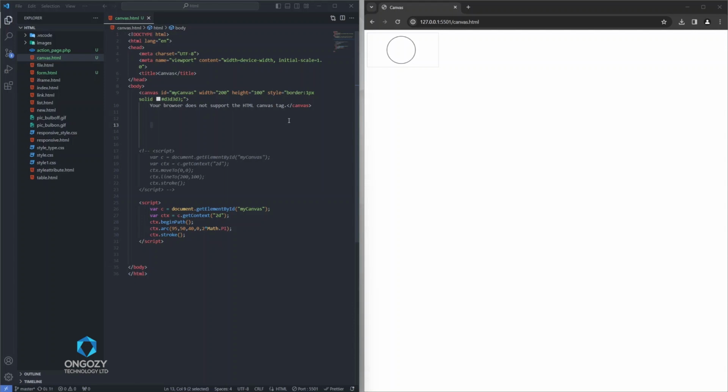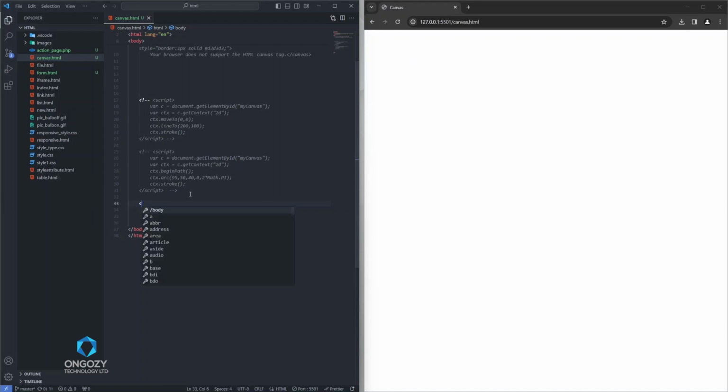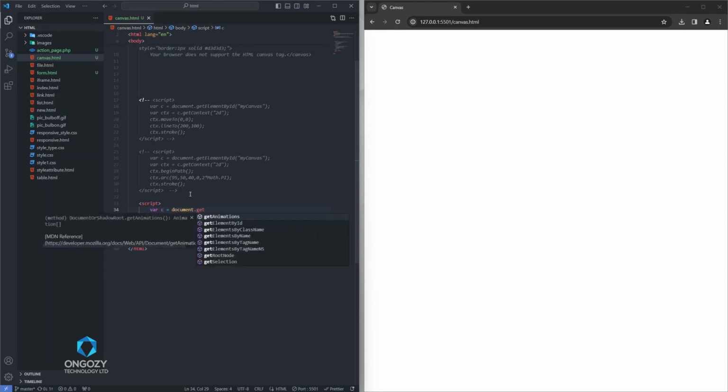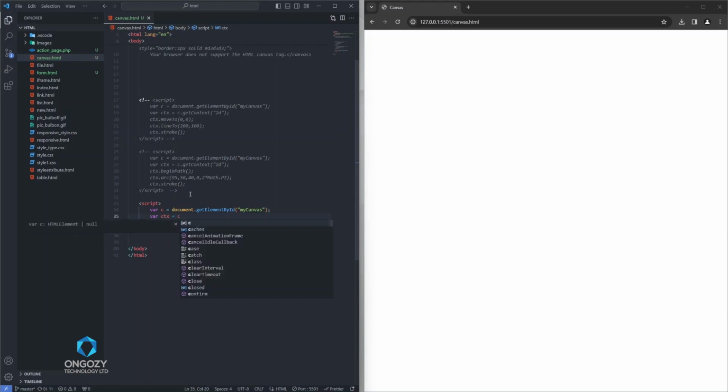We can draw a circular gradient. Let us comment on this. We can come here and write inside our script. We can declare our variables here. Say document.getElementById. We declare another variable called ctx, which is equal to c.getContext, and now we are going to create a gradient here.